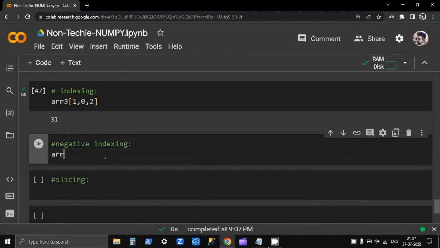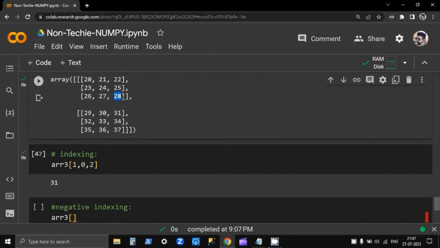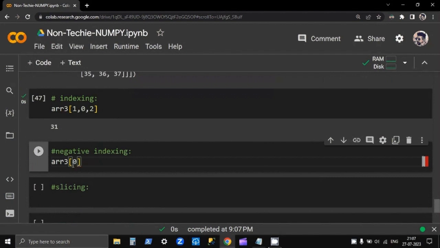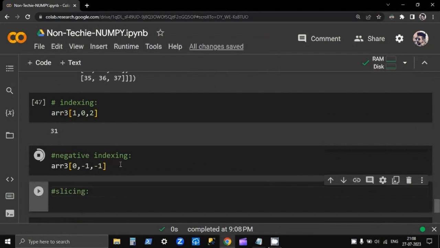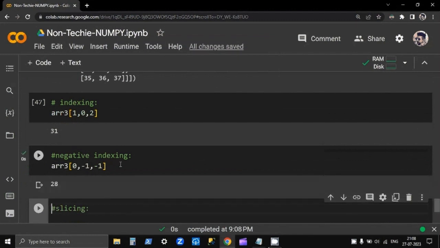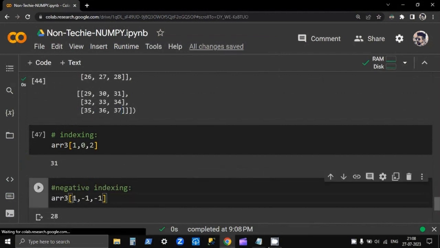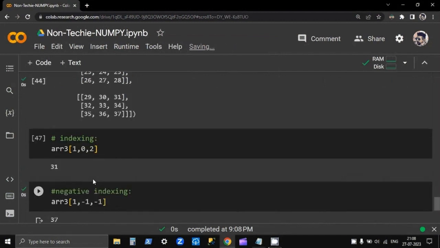You can also work with negative indexing. I will write array3. Let's say I want to fetch out 28. So it is the last element of the last array in the 0th array. So I will write 0, comma, minus 1, minus 1, that is 28. If I need 37, which is the last element of the last array in the first array, I will just write here 1 and run it. I will get 37.